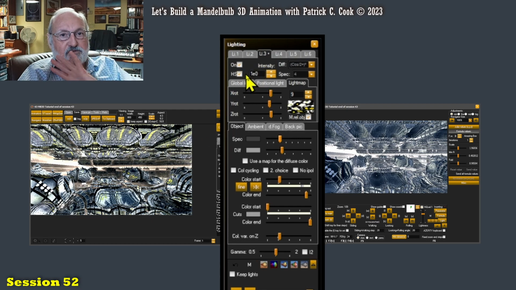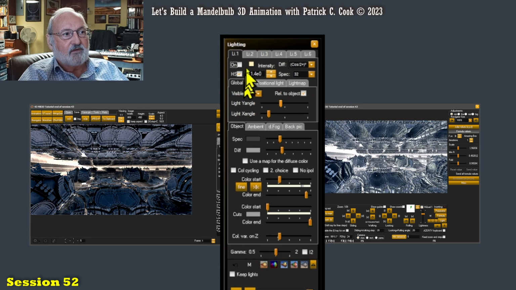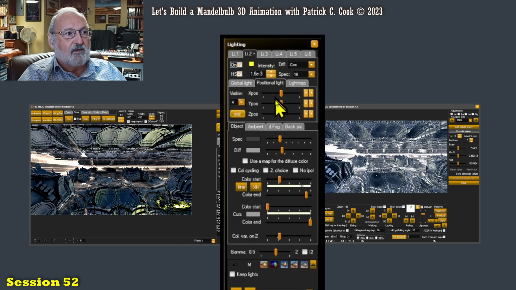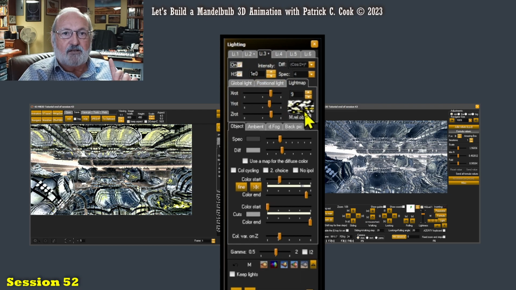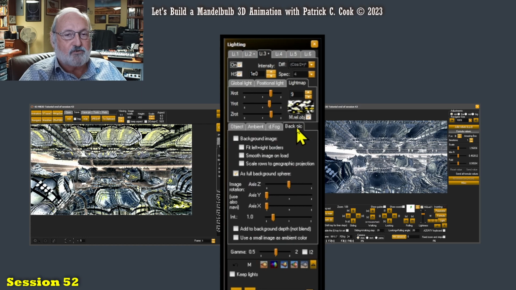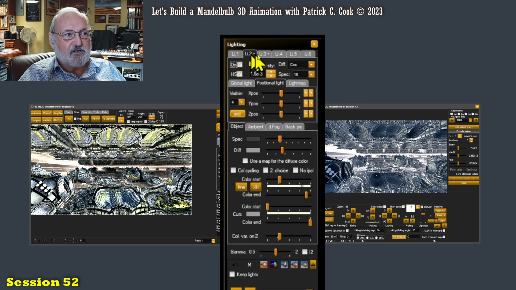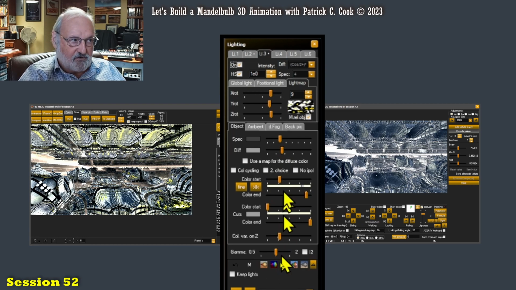So I've got 6 sources of light. Those sources of light can be global. They can be positional. And they can also be a light map. All right. Again, just in review here, you have 6 sources that can be global, positional, or light map, but you only have one configuration of the object, ambient, defog, and back picture. So just because you change the tab up here does not mean anything changes down here.